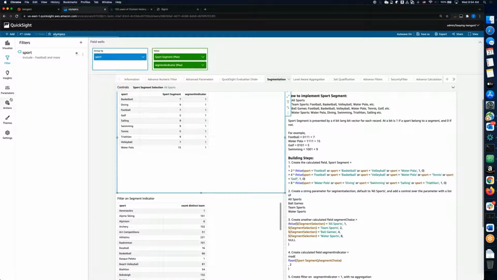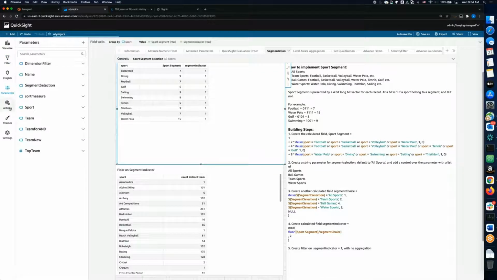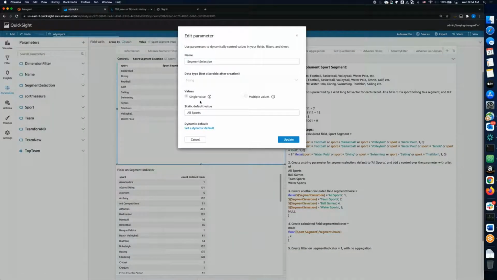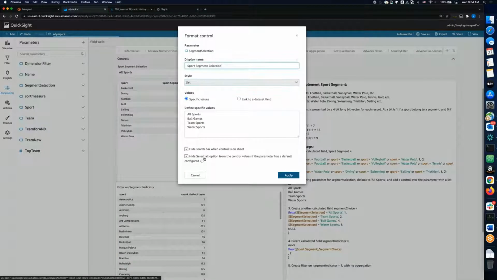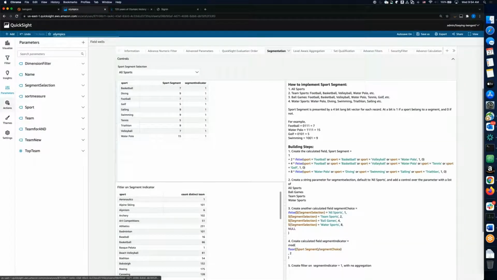So we can define a parameter. We call it segment selection. It's a string-based single value parameter, where the default value is all sports. And in the control, we allow the user to pick from all sports, ball games, team sports, and water sports, basically all the groups in our definition. And then the next thing you probably wonder is, how do we correlate the parameter with the filter and apply that onto the visual?